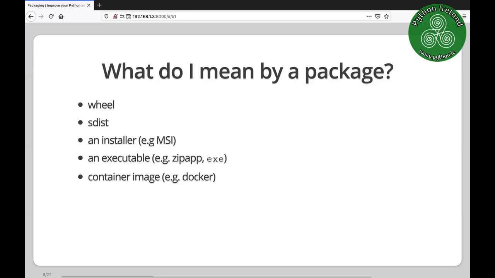An SDist is a standardized format that lays out your Python source code, so your .py files and the metadata, in a particular structure of archive. A couple of other things we might mean when we're talking about a package is an installer, and I'm going to try, Windows is the operating system I've worked on least recently, but I'm going to try not to skip over that. And then something else which I will go into much more detail on is an executable. The example we'll talk about later is a zipapp, or it might be a .exe on Windows. There's a range of different executables you might package up.